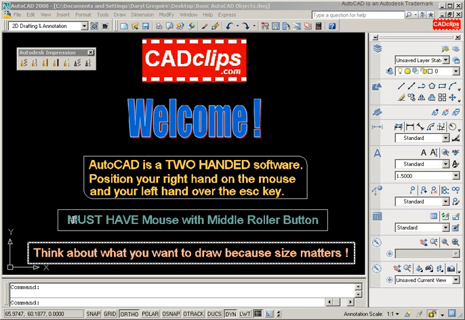The next thing I want to point out is you must have a middle roller button on your mouse. If you don't have a mouse with a middle roller button, you need to go get one, and if you can't get one, you need to build one, because using AutoCAD without a roller button is really tedious. So invest in the extra couple of dollars and get yourself a mouse with a middle roller button.